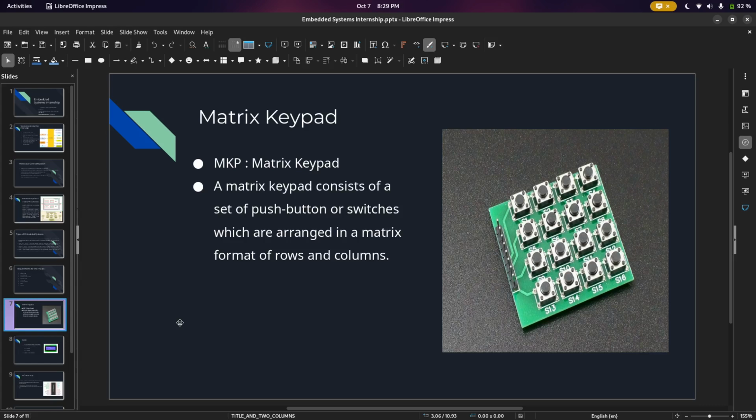The first component is a matrix keypad. So a matrix keypad is basically a set of push buttons or switches which are arranged in a matrix format, basically a format of rows and columns. So these are the buttons which we'll use in the simulation that will take the input for our project.